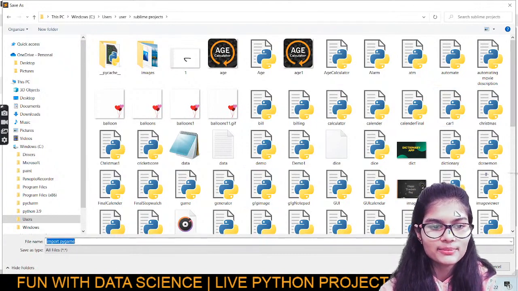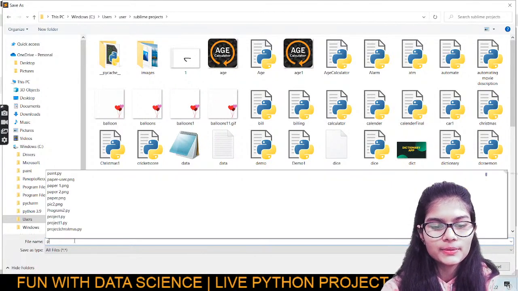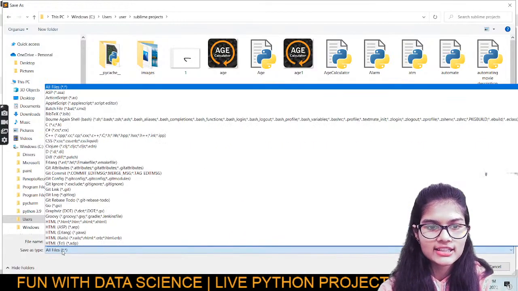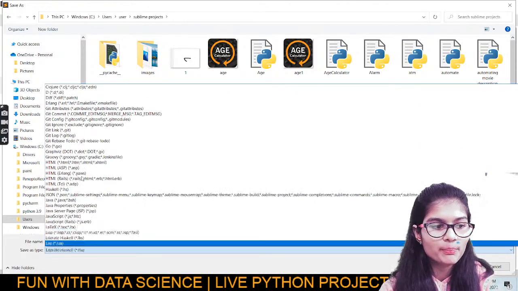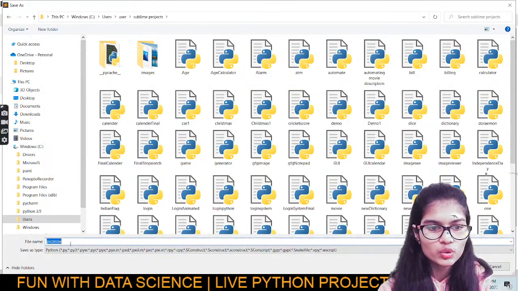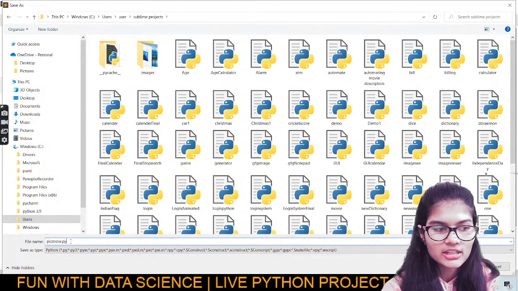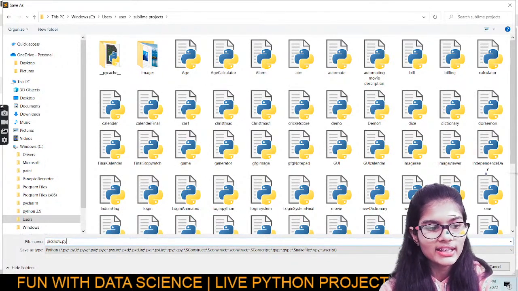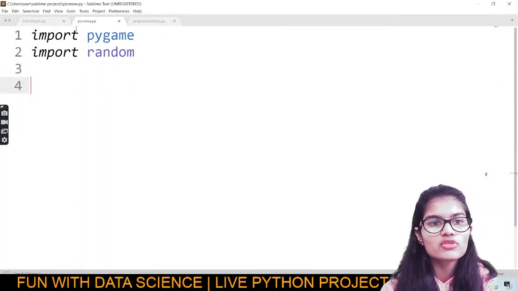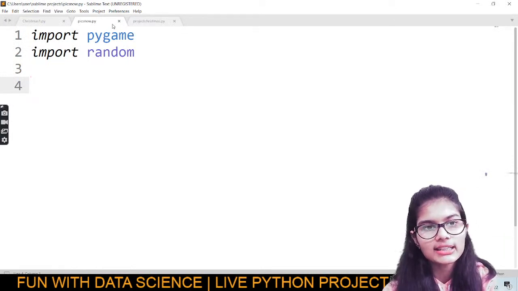Now I could simply write the name of my file here. Let's say my file name I would give as pick snow. Now you have to do one thing: from all the files, choose the py file. Py is the extension for Python. Do that, and likewise write .py here. Pretty much clear, and just click on Save. So now your file has been saved in the py format.